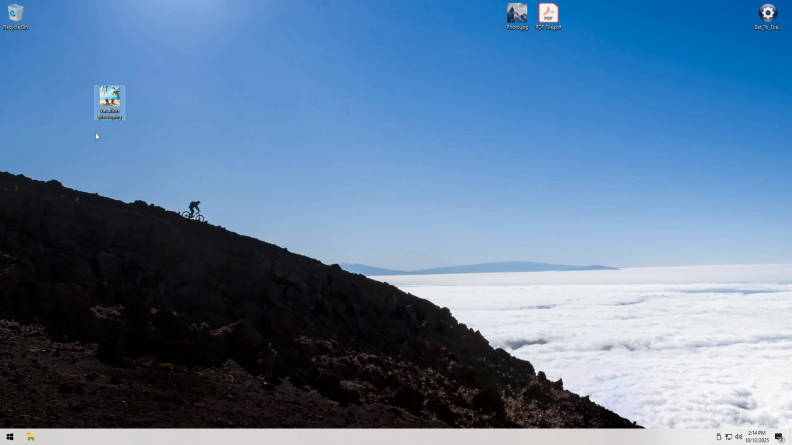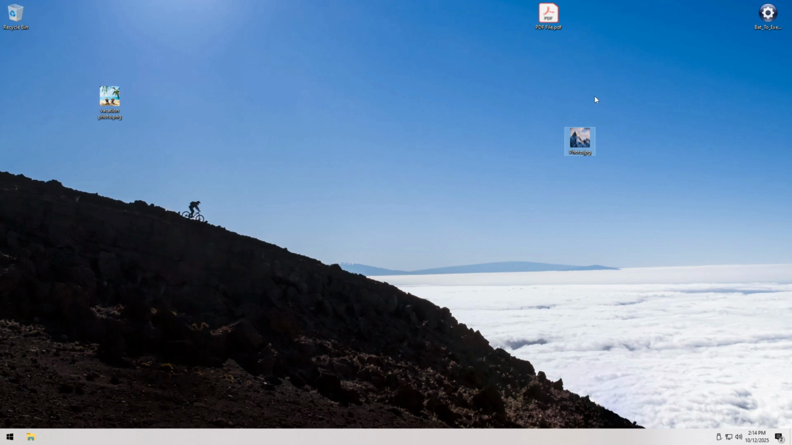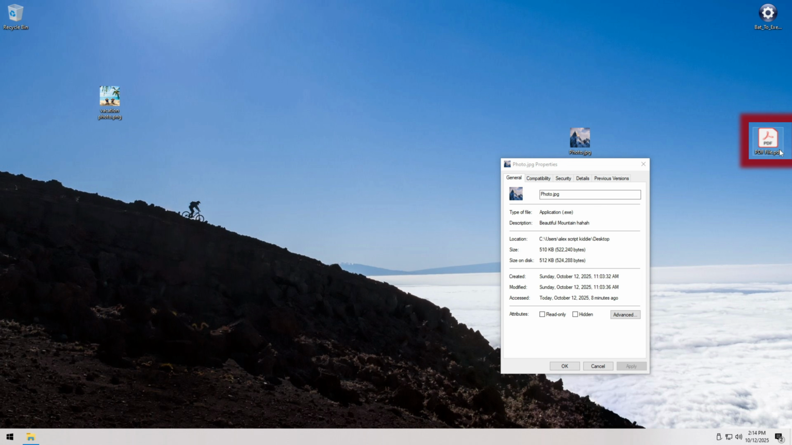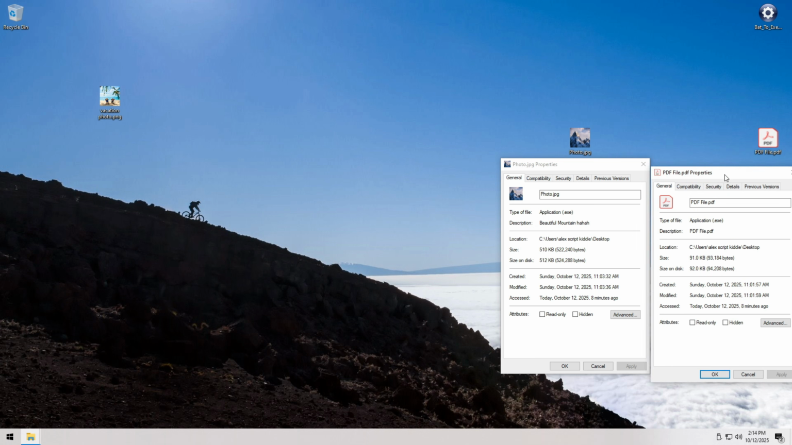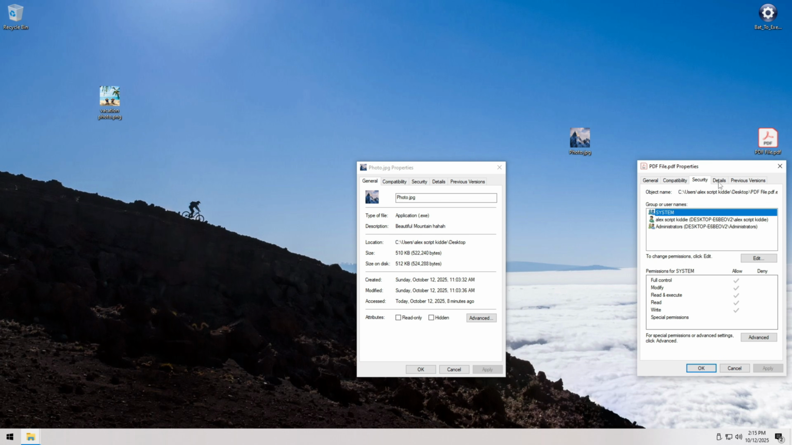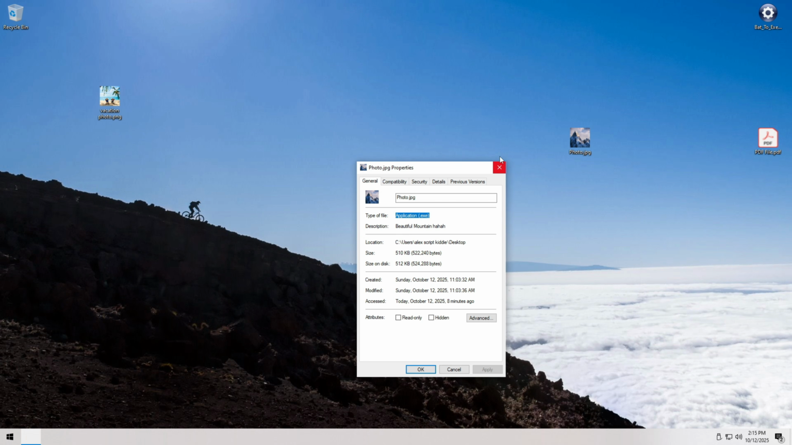Let me ask you something. When was the last time you actually saw a file extension? Comment down below. If you're like 99% of users, you rely on the icon. That picture of a mountain, it must be a photo, right? That PDF icon must be a document. But here's the terrifying truth. Icons can be faked extremely easily. Extensions can be hidden, and your brain has been trained to trust the wrong thing.